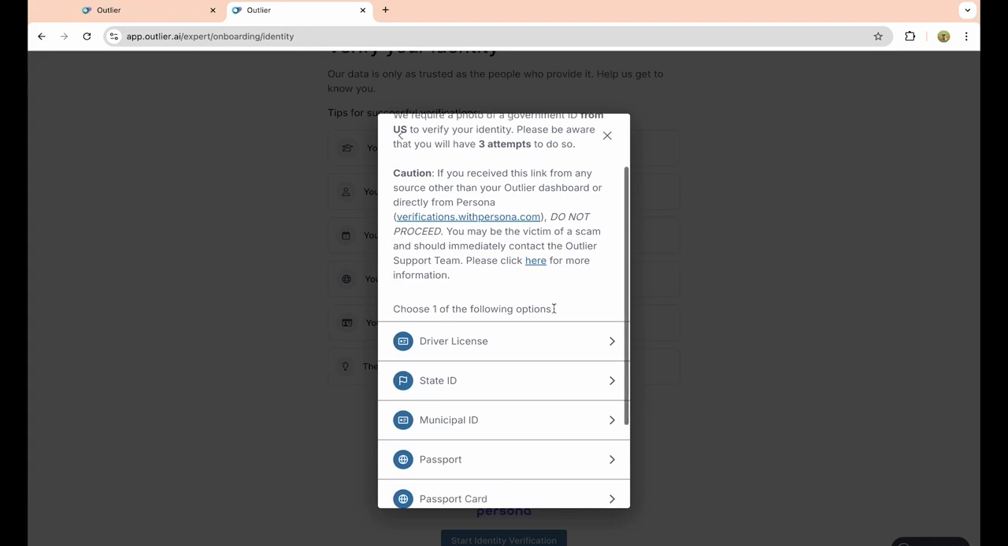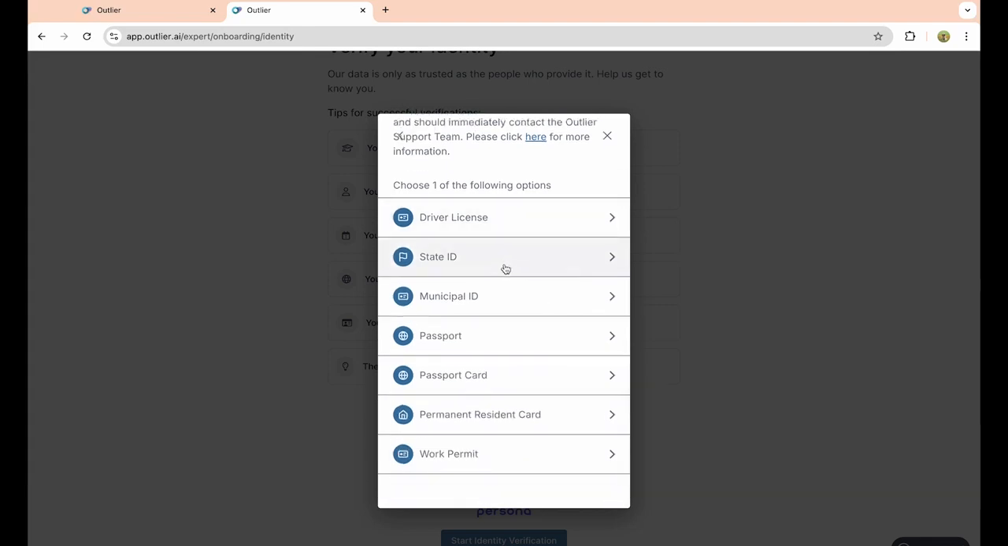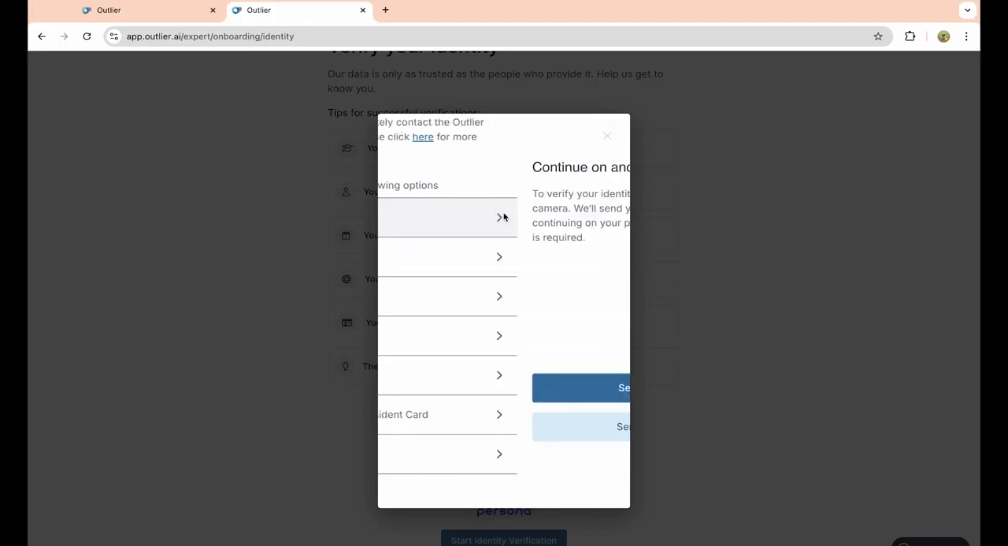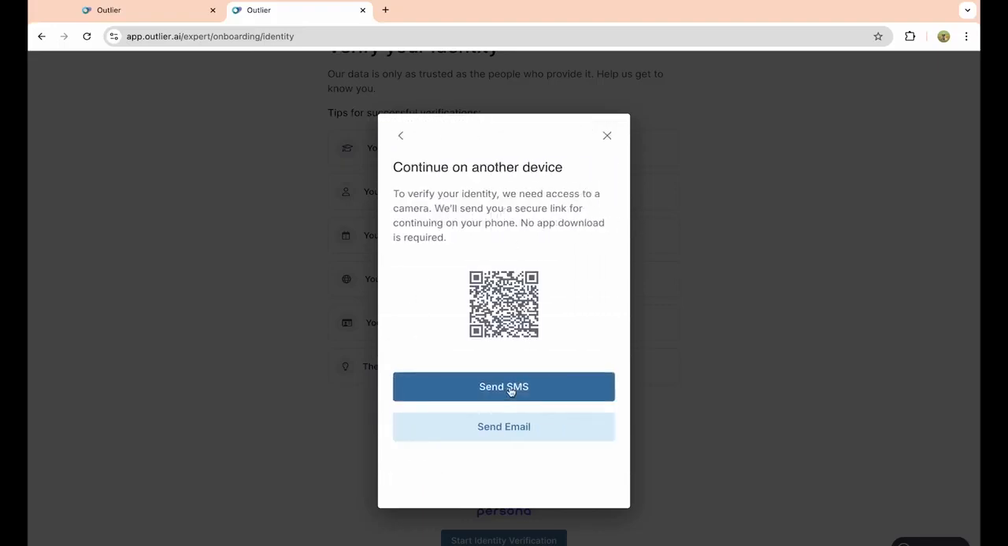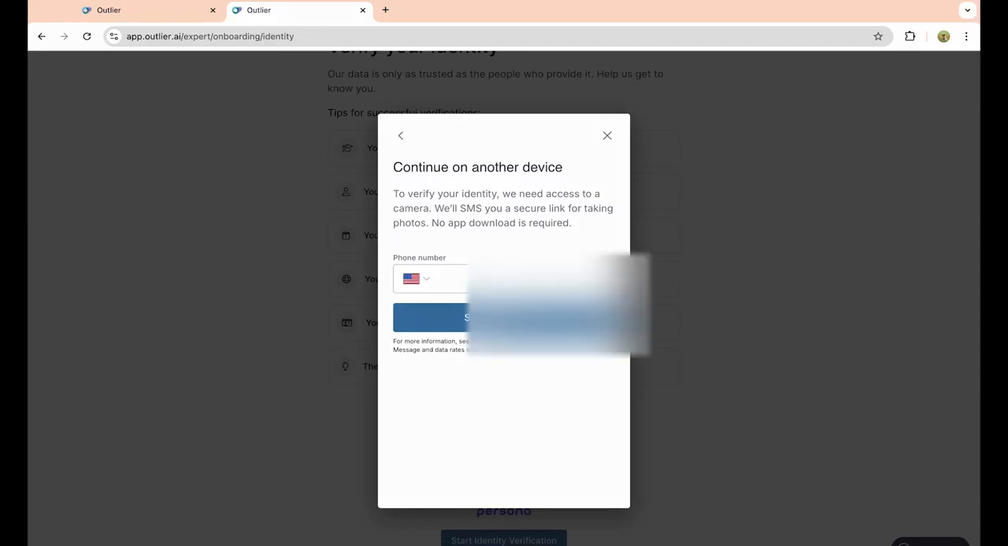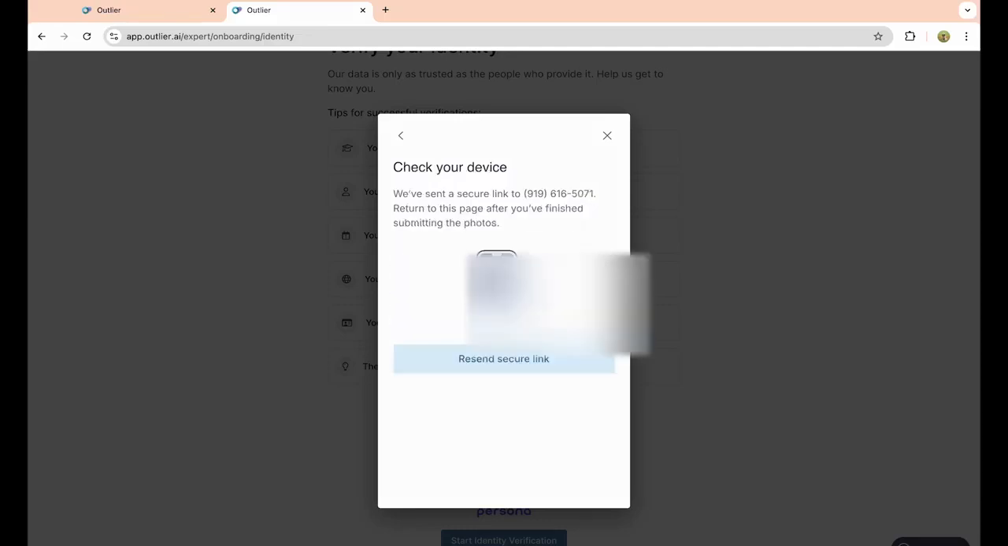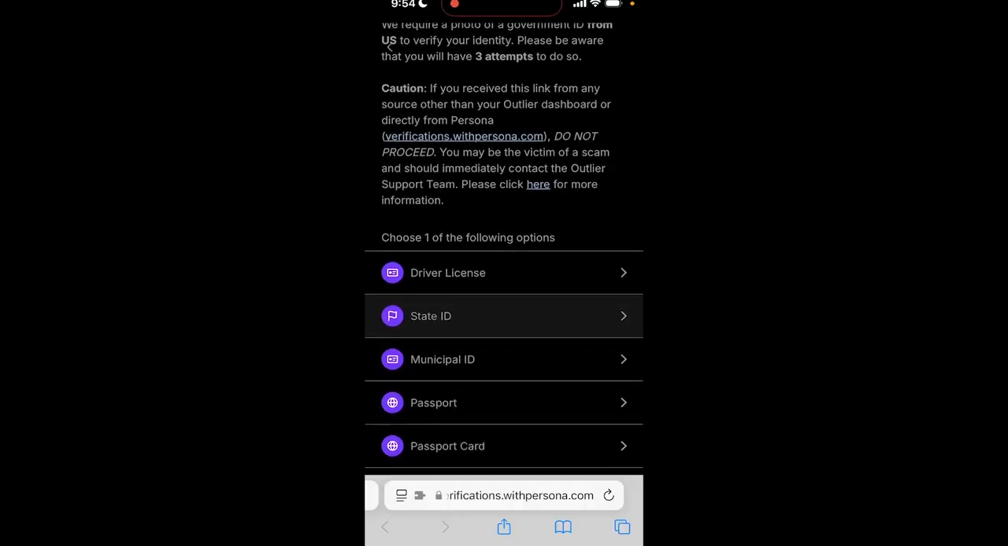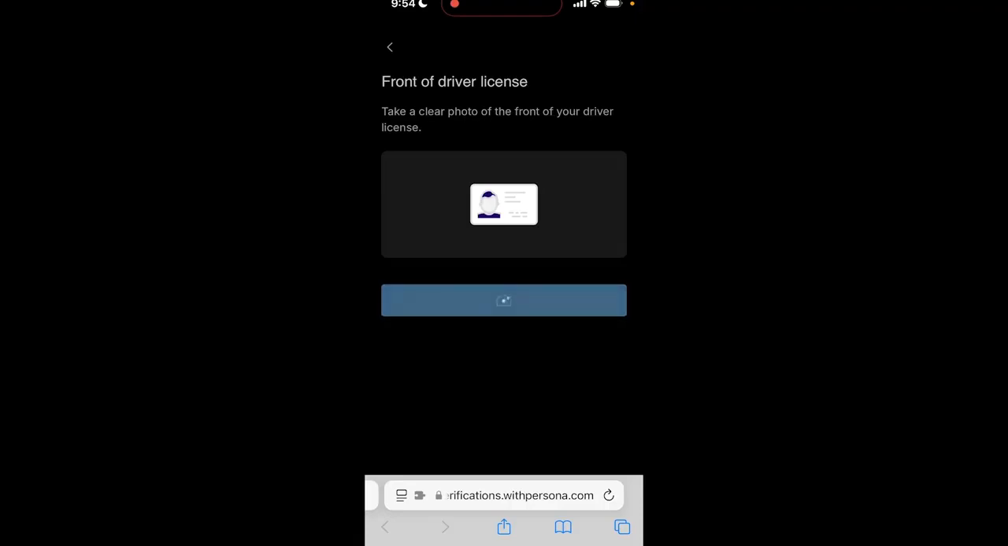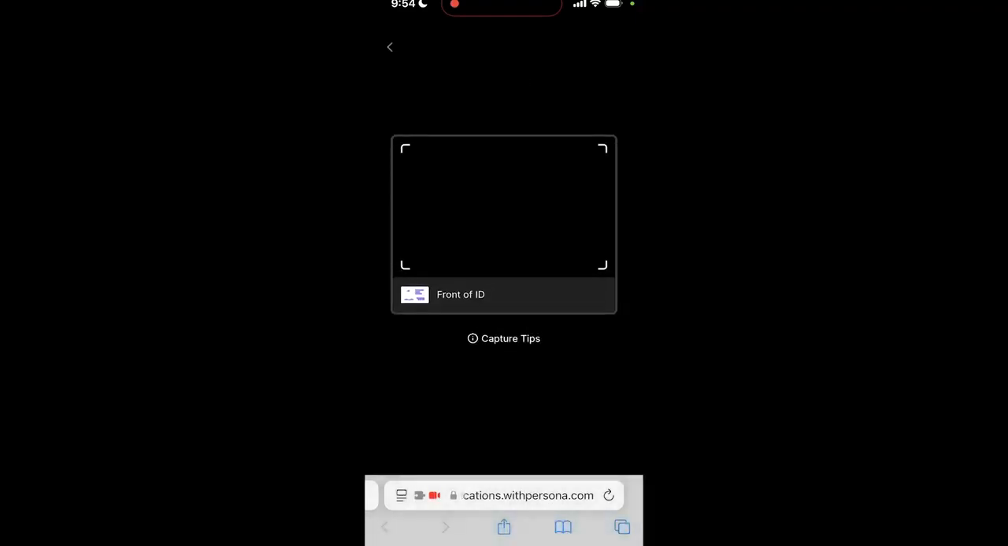Now, it can be a driver's license, state ID, passport, passport card, so on. I'm just going to choose driver license because that's the easiest one for me. And you simply want to click on send SMS here, enter in your phone number. On your phone, you just want to enter in your driver's license. You have to do this on your phone. You can't do this on your actual computer.